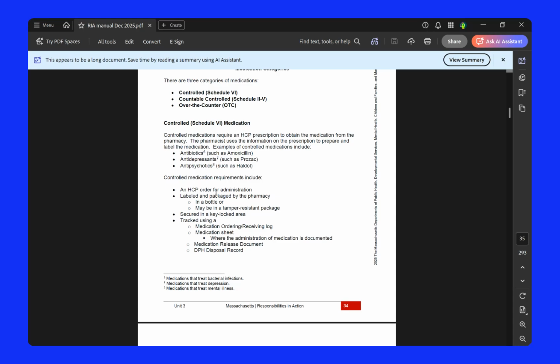It can't be number locked or code. And we must always track every controlled medication that comes into the house via a medication ordering and receiving log and a medication sheet where the administration of medication is documented. Medication release documents would apply.